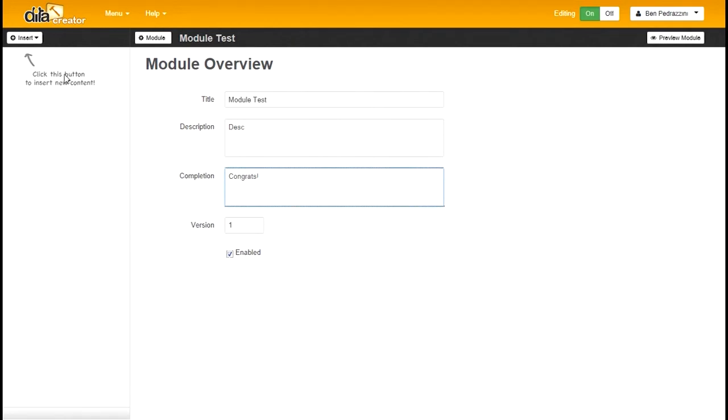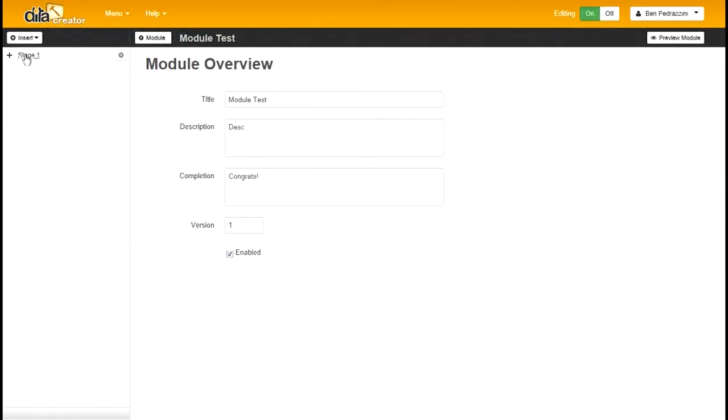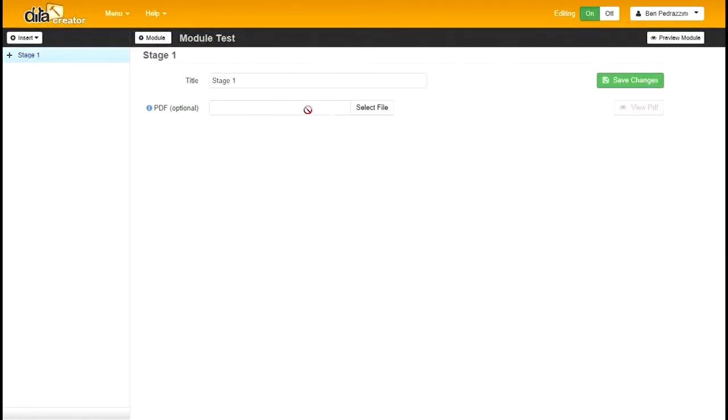Over to the left here, it tells us the next step that we have to do is insert a stage. Let's just call this stage 1. Insert the stage, and what can we do on stage 1? Stage 1 is just the title, plus you can add a PDF, and when you add a PDF here, that means that it's available on every page or every section in that stage.